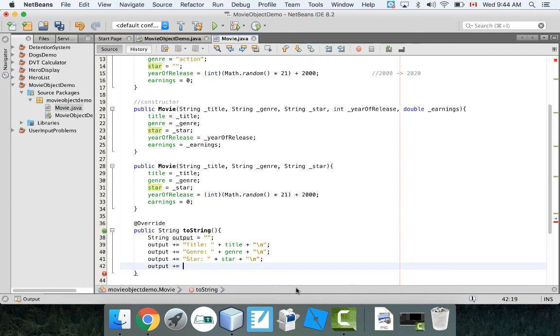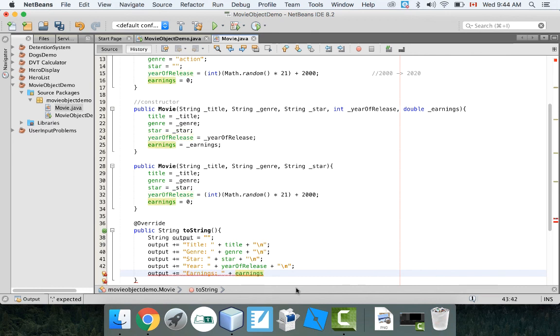The year of release, plus year of release. And the enter symbol again. And lastly, the earnings, plus the earnings. This one I don't necessarily need to have a slash n at the end of it.